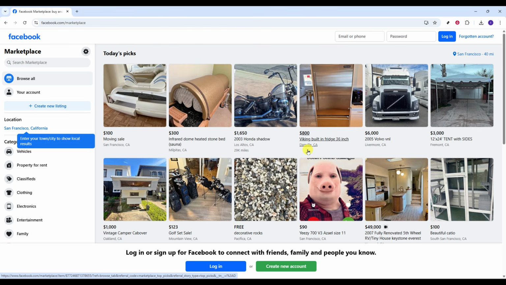That's it. Open your browser, use the address bar to go to facebook.com/marketplace, and close the login prompt when it appears. With these steps, you can explore Marketplace without an account and get the information you need before deciding whether to log in.